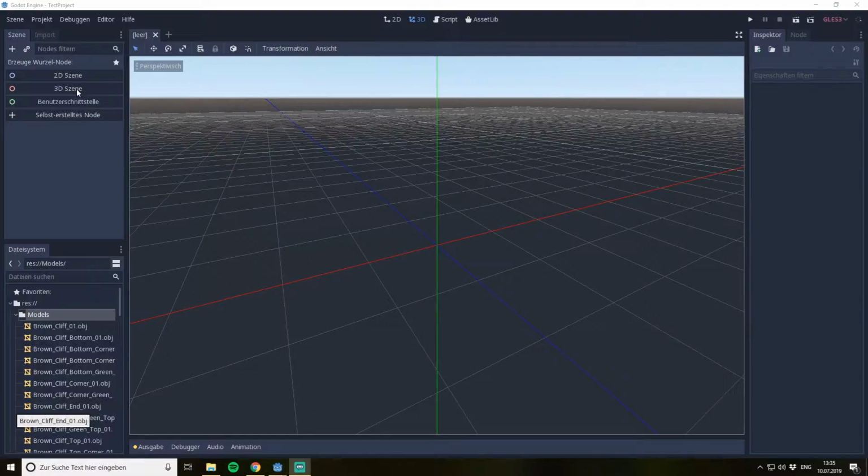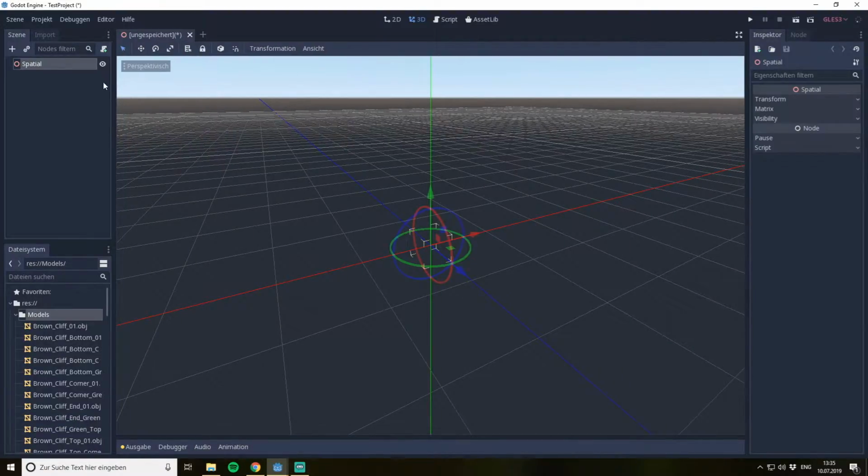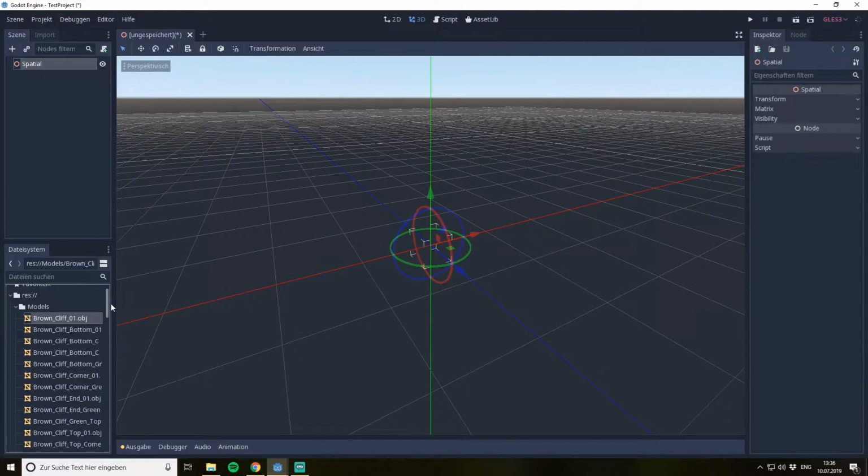So first of all, we need a new 3D scene. Then we just have our objects here. I imported the objects from Canny Low Poly. I put the download link into the description of the video so you can download it or use your own objects if you have some. Out of Blender, just use object files.